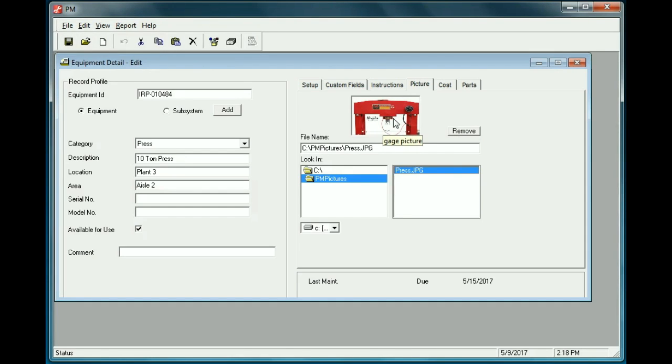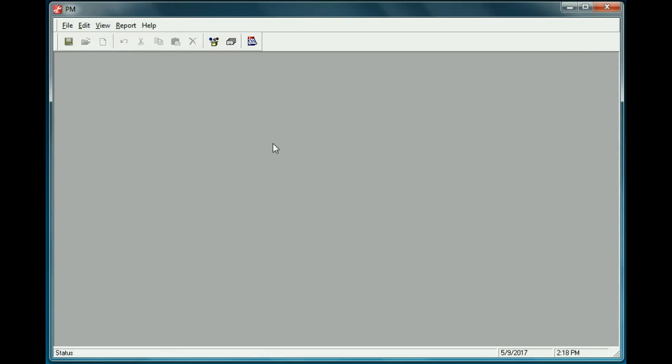And we're going to look at this piece of equipment once every 30 days. Next time it's due is May 15, 2017. And that's pretty much it for setting up a piece of equipment. So I'll just close that out.